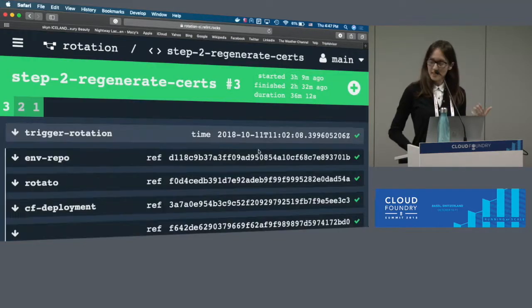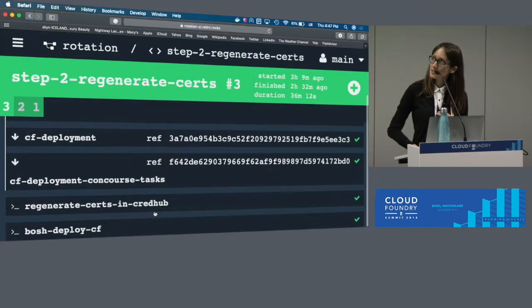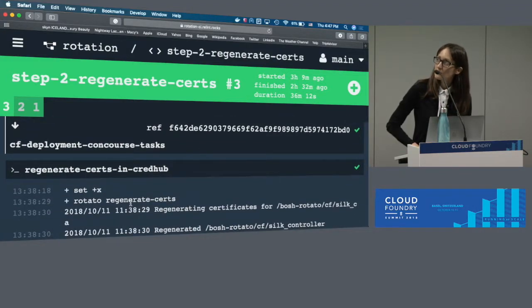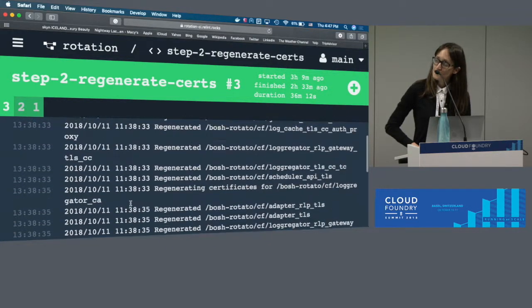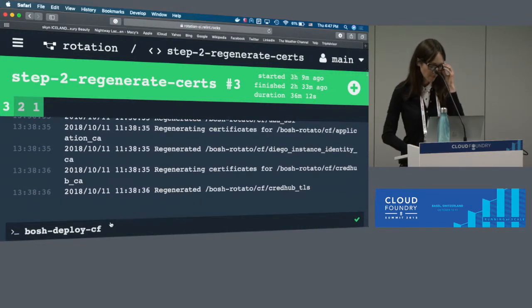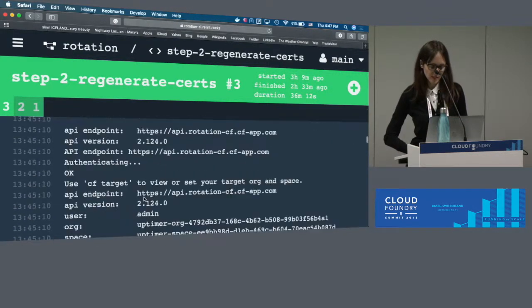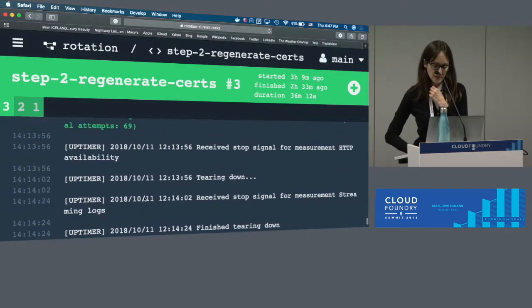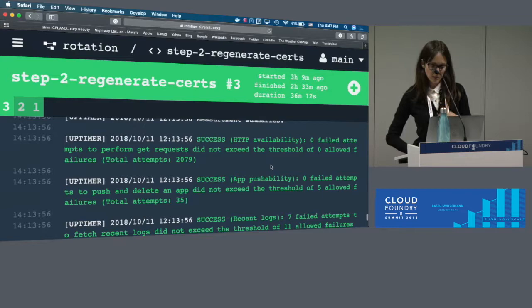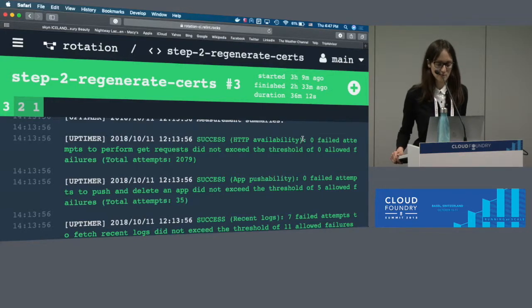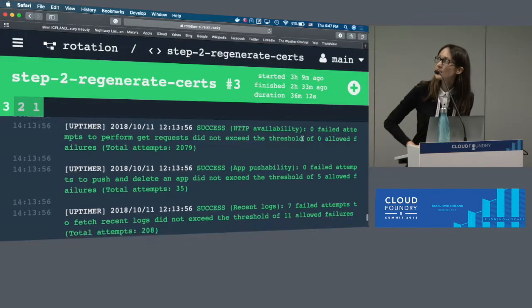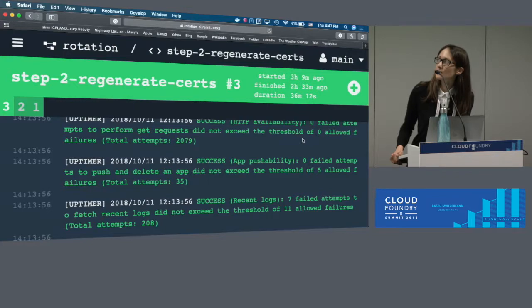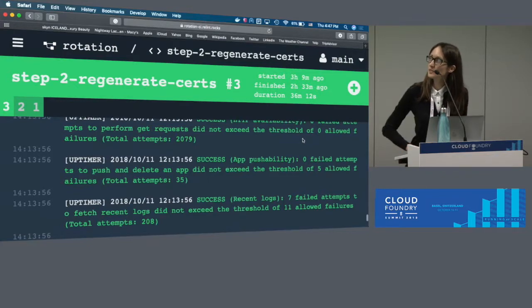Okay, let's also look at the second step. Similarly, here we need to regenerate certs, so we're going to ask Rotator to regenerate all the certs for us. And for a BOSH deploy, I will also just show you the Uptimer summary where we're seeing that there really is zero failed attempts to perform GET requests. And in this case, it even had zero downtime when it comes to CF push, which is pretty amazing.